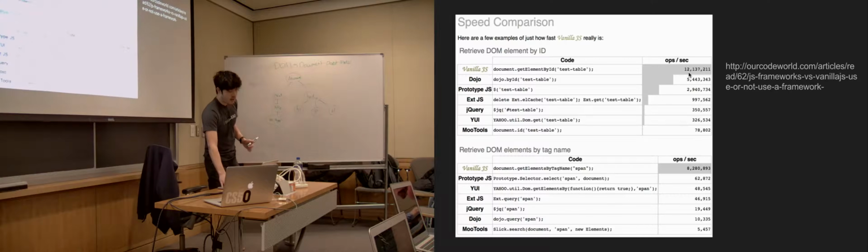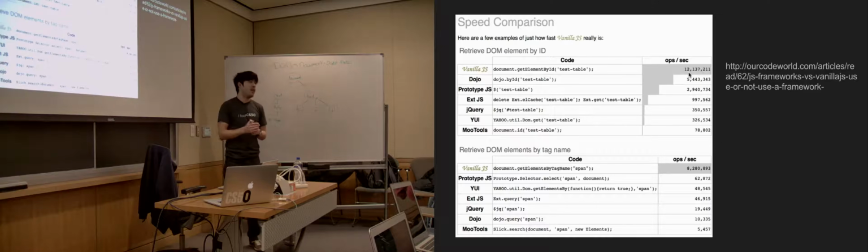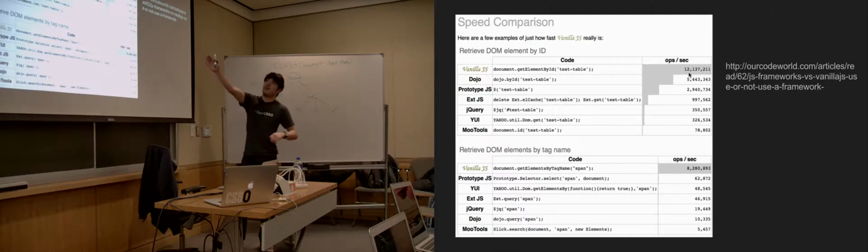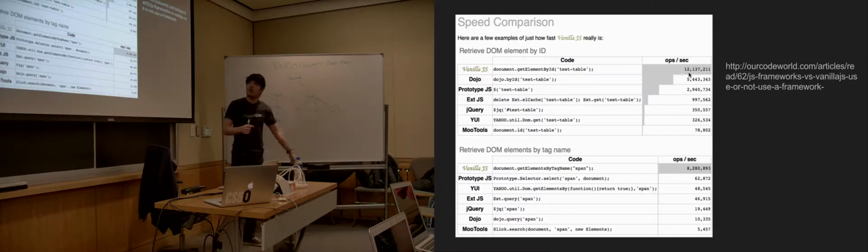And so let's take a look at the speed comparison between vanilla JavaScript, which is just the JavaScript we've been learning, and some of the very, very popular libraries. If you run document.getElementById test table, which all it does is get that part of the DOM, you see every single second vanilla JavaScript can do it about 12 million times. Whereas jQuery, if you do the analogous grab the hash test table, it can only run 350,000 of those every second.